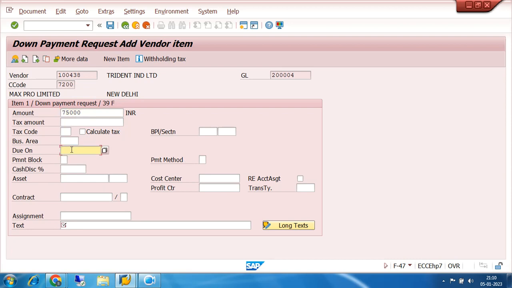Due on means the tentative date by which the down payment has to be released. Let us have 5th January 2023. Then this is a narration, that is, request. Now I will click on enter. Whenever I click on enter, it is asking for a tax code, which must be entered.